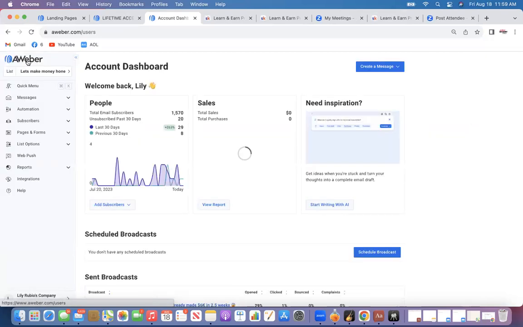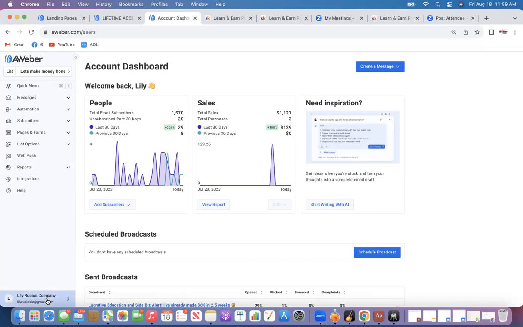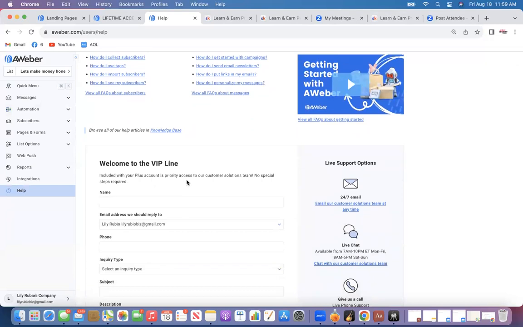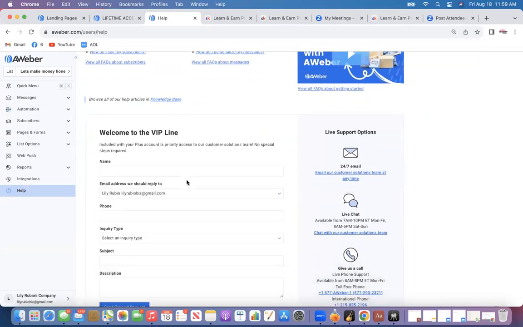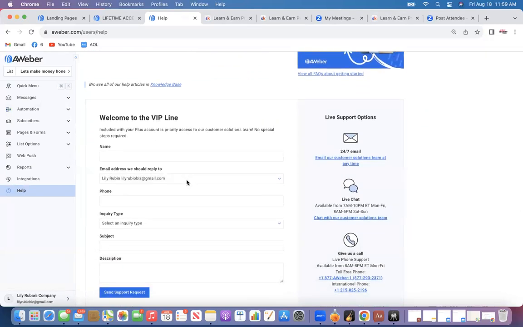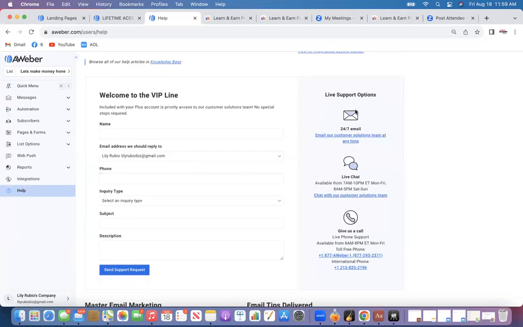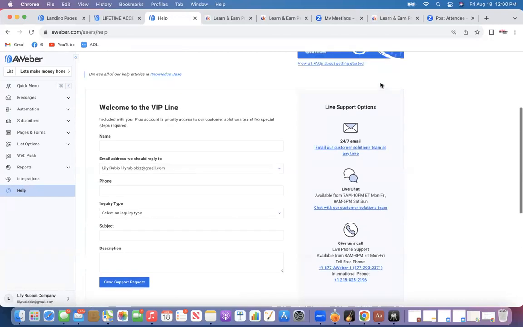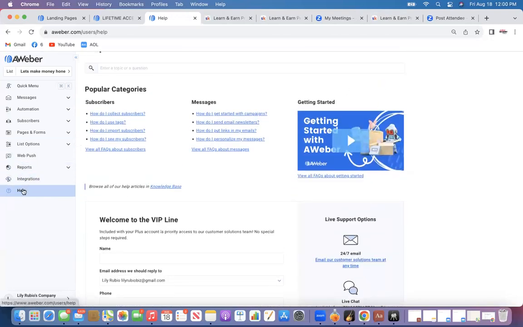Remember, if you're having any issues with Aweber, you can contact them. Let's see, right here through the help button. You're able to search up questions. There is a VIP line. If you're a paid customer, they get your calls sooner than non-paid customers, but they always have live support options. You can chat or call them. So here are the options, and you get that by clicking help.